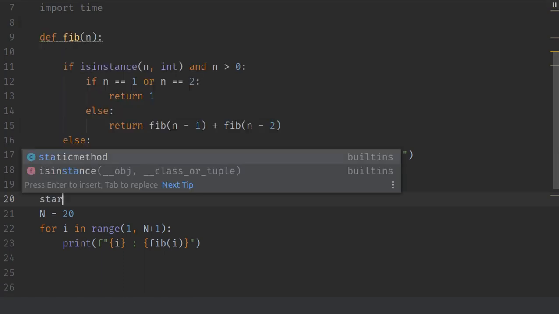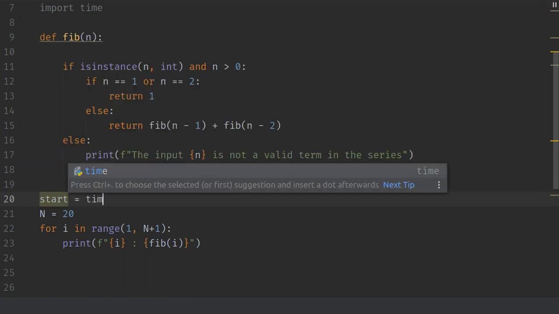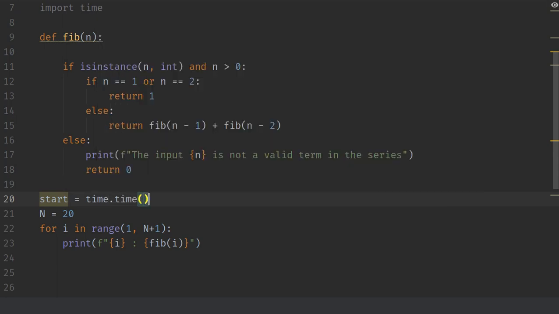So I'm going to create a variable called start and set it to time.time(). What this time function in the time library does is give me the time elapsed from some reference point in the past until now. Say, this many seconds have passed from some reference point in the past. And here I'm going to create a new value called end.